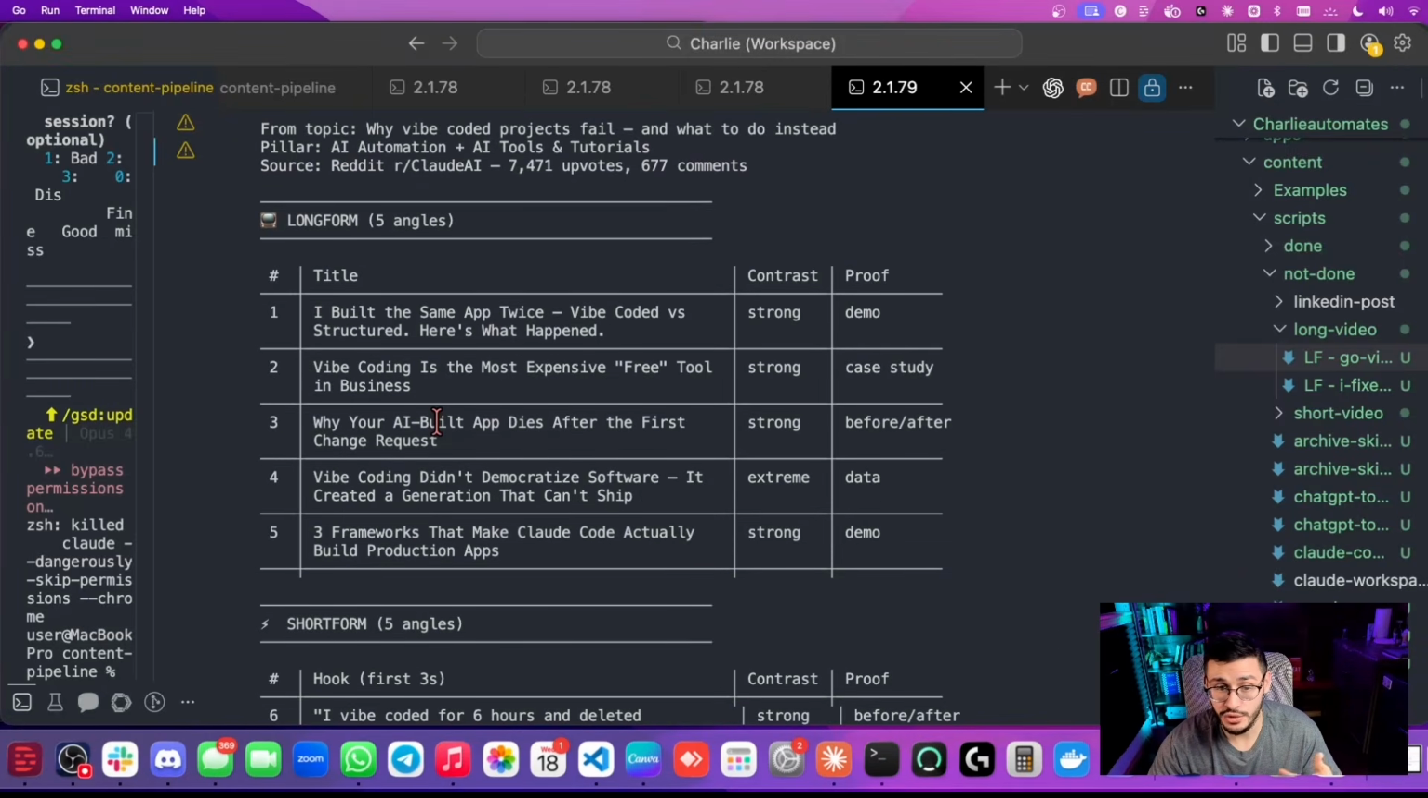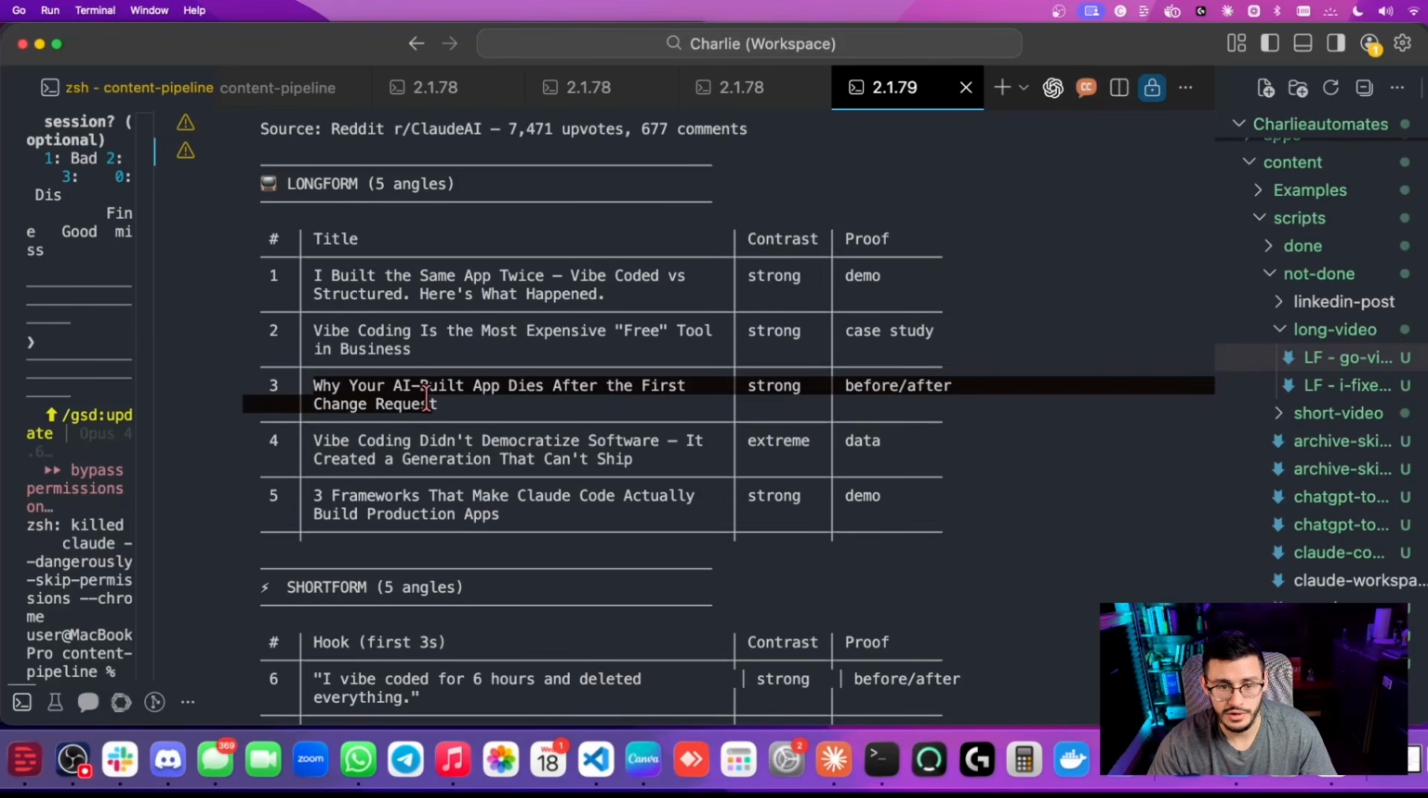And Claude's going to ask you if you want to save any of these angles for the future and if you want to move forward and do the viral script command for any of them in particular. So for the sake of this demo, I'm going to go with option 3 on long form side.